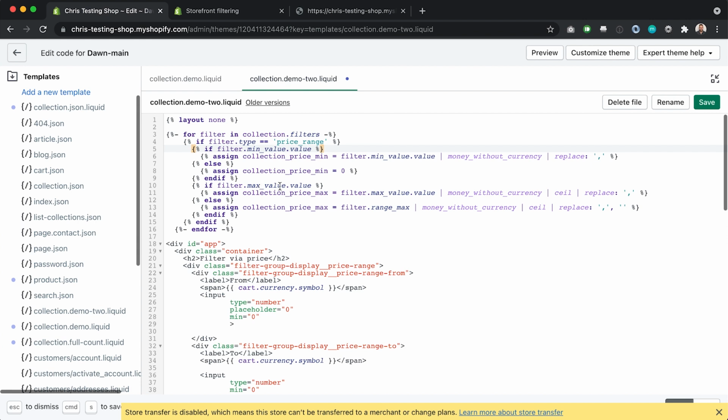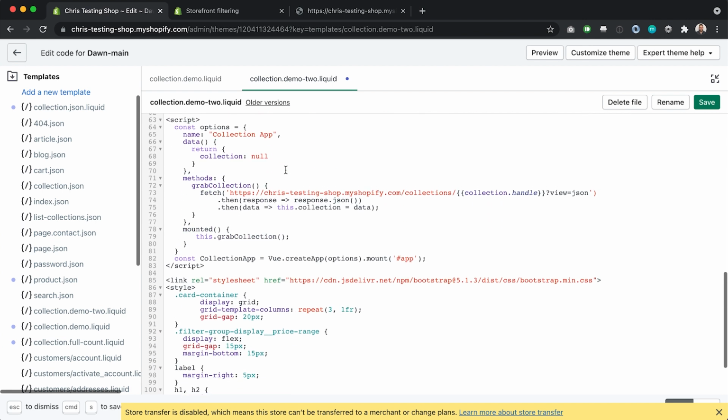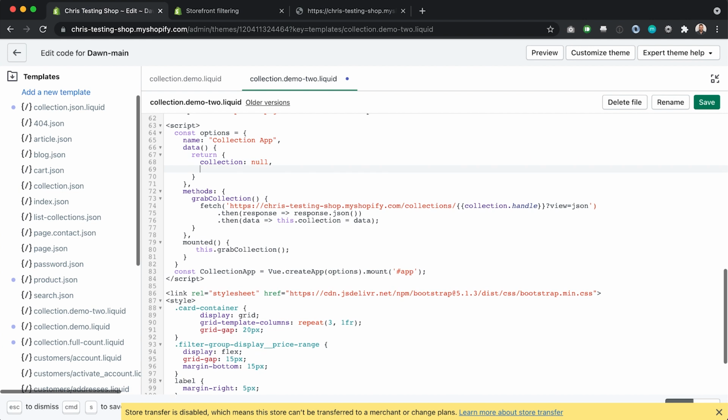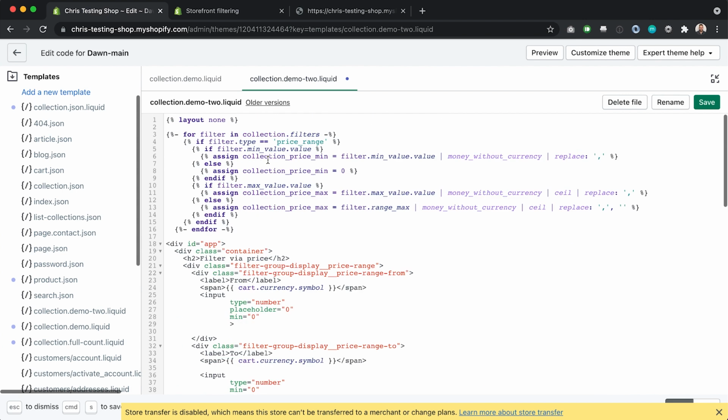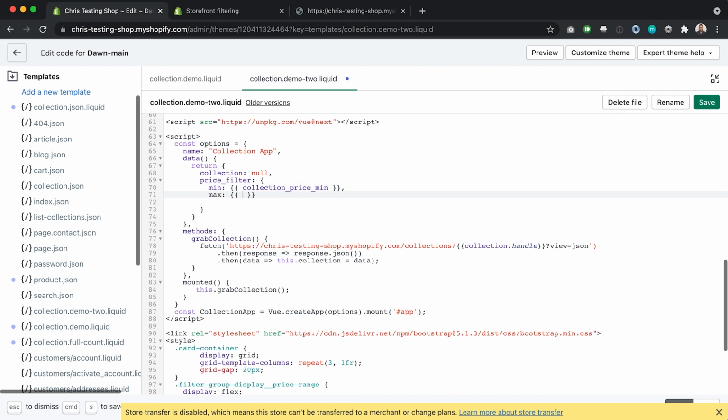And if there is a max value set on that filter, we're going to use that. Otherwise, we're going to use the range max. And so that, at the end of the day, gives us two variables within Liquid: collection price max and collection price min. Okay. And then what I'm going to do with those two is load that into our view data right here. So I'm going to create a price filter object. The first one is going to be min, in which I'll put collection price min, which is the object we created up here, and then max, collection underscore price max.